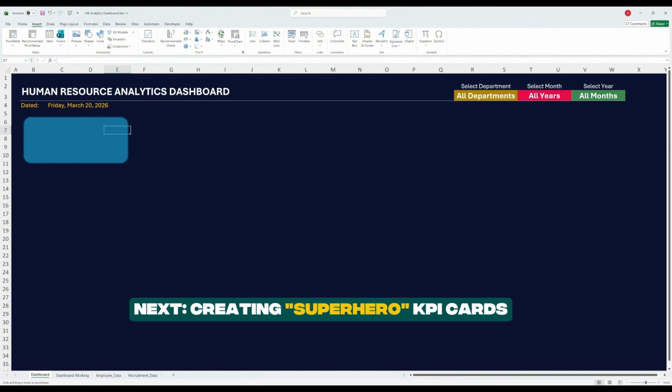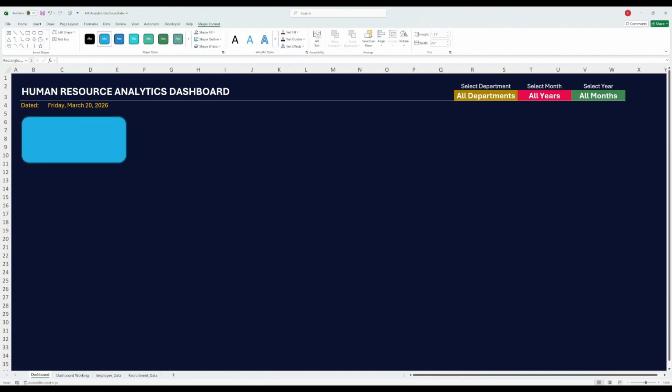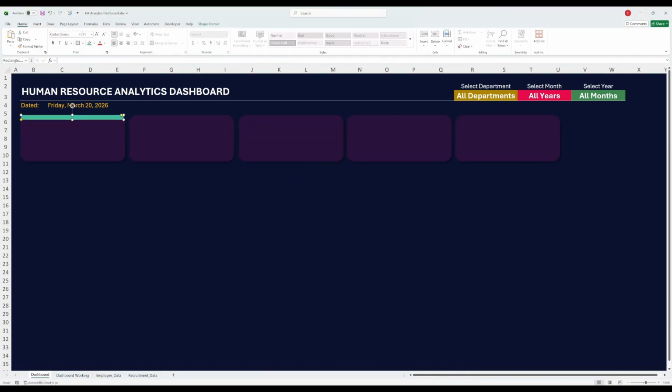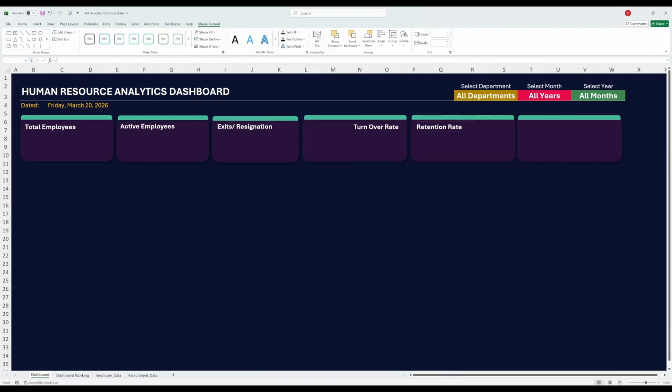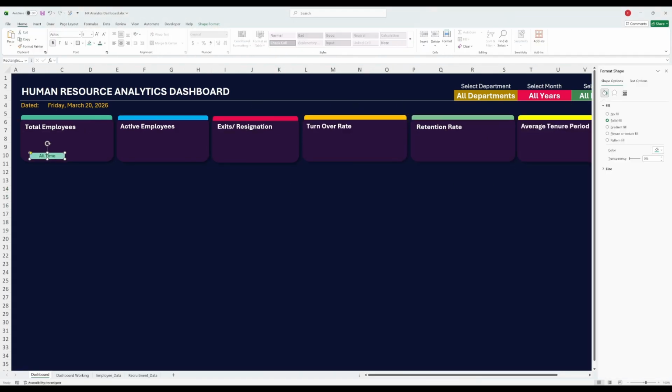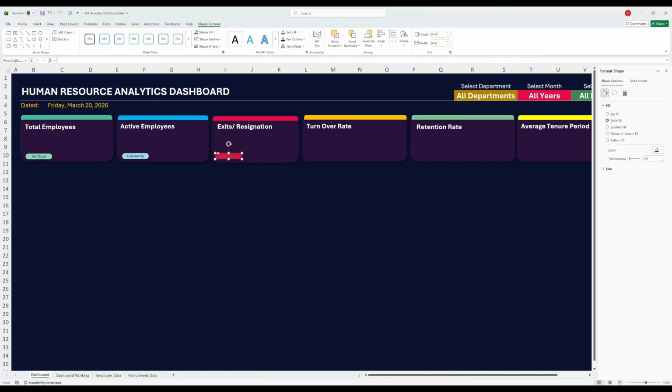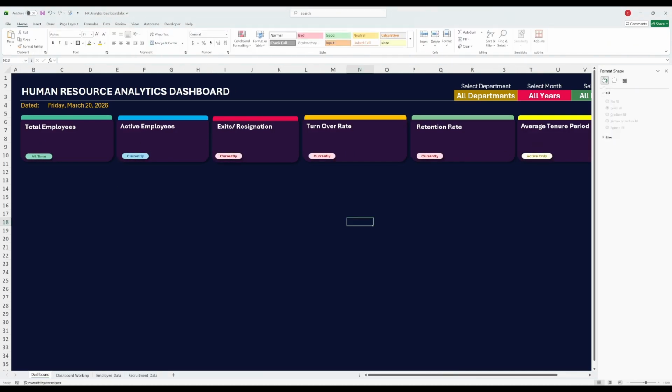Let's build the superhero KPI cards. These are the 6 numbers at the top of the dashboard that give you instant visibility of your most important HR metrics. Our KPI cards are ready.